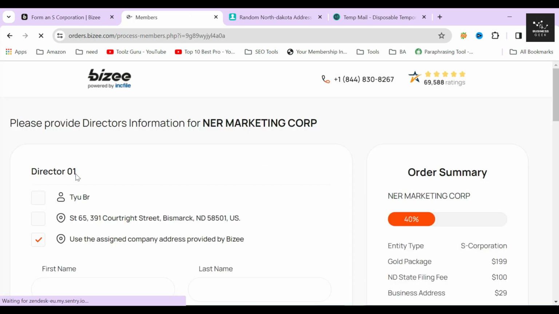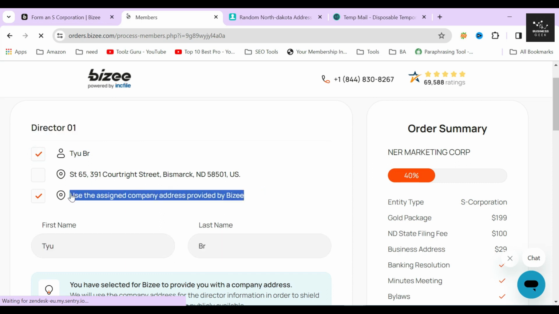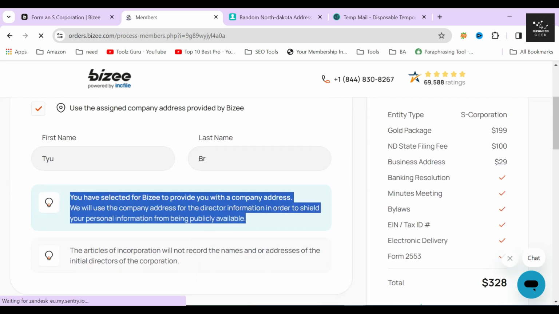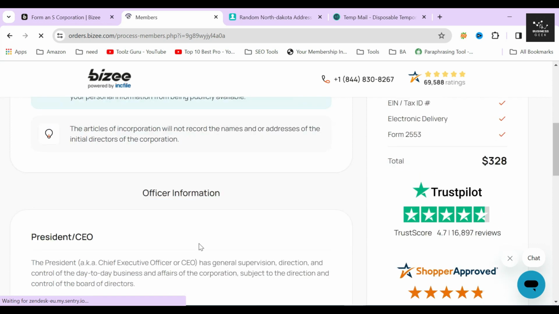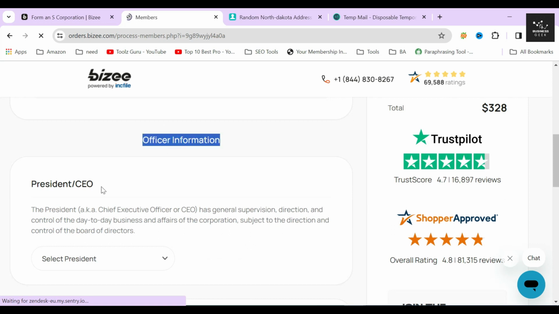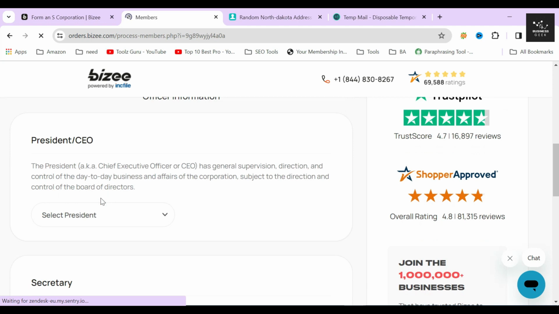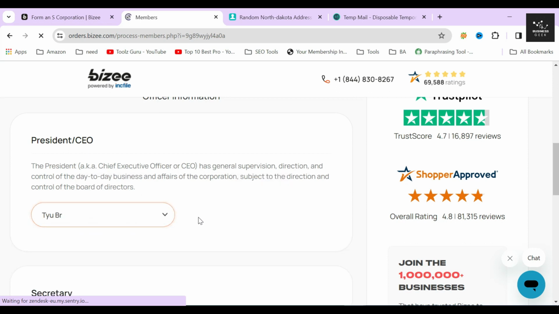In the next section, BZ will ask you to select the name and address of the director of the corporation. I will just select myself as a director and use BZ's virtual office address as my address. Always remember to use the virtual office address as your and other key members of your corporation's address, as previously instructed. In the next part, BZ will ask you to provide the name and address of your corporation's president or CEO, secretary, and treasurer. You can select yourself or another person in these designations. The process of filling out the name and address is the same as you did before, and so I will just go through this quickly and select myself in all of these designations.